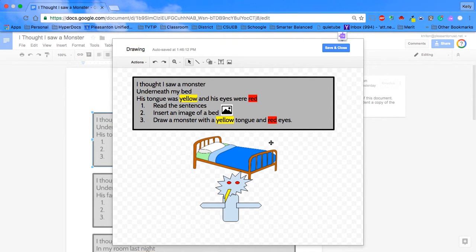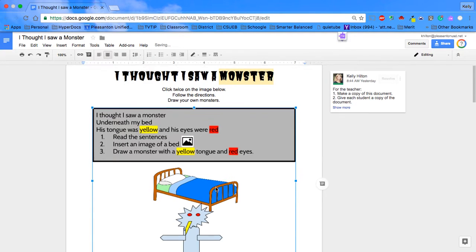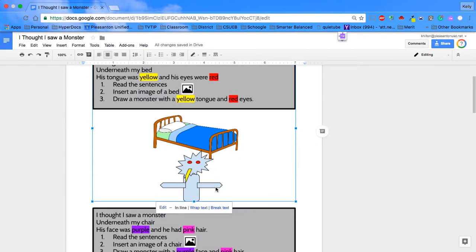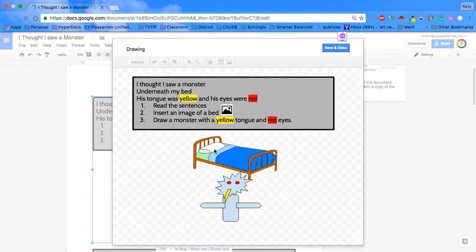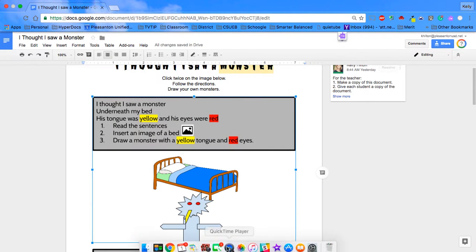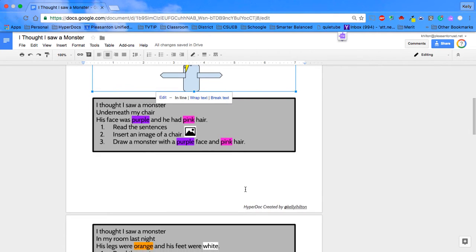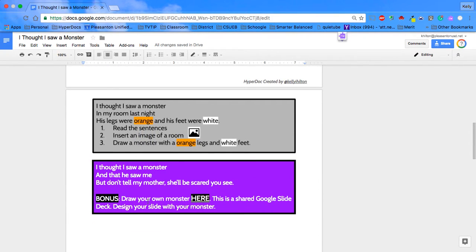So all of the drawing will be within the doc here. Once your students are done, they can click Save and Close. And their drawing will be there. And when you look at their document, you can see the work that they've done. If they want to go back and edit it, they just double click again and go back and edit it. After they've gone through and practiced with the drawing tools and read the poem in the three parts, there, and there, they can move on to this extension activity.